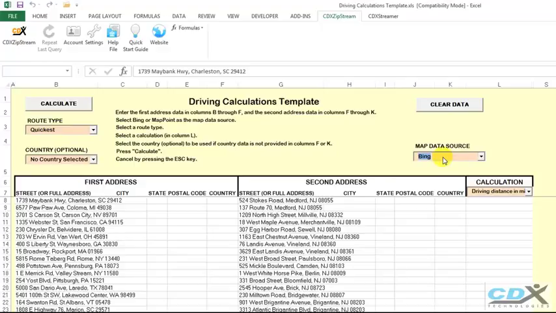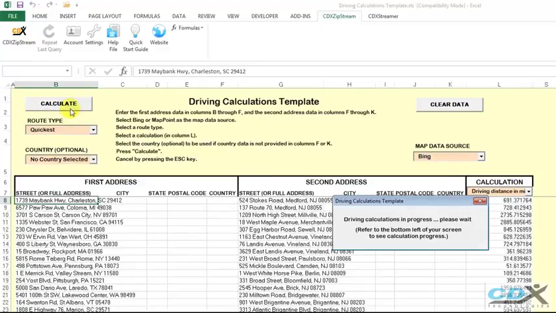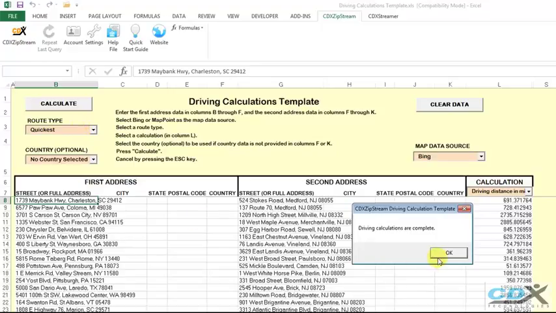Now we just need to make sure Bing has been selected as the mapping data source, and click Calculate to have the template automatically calculate the driving distance between each pair of addresses listed.